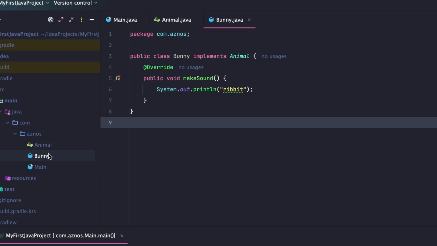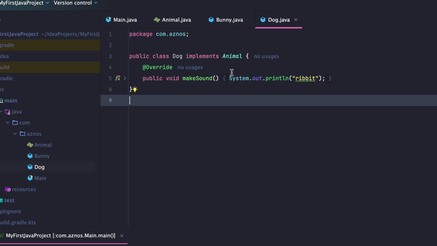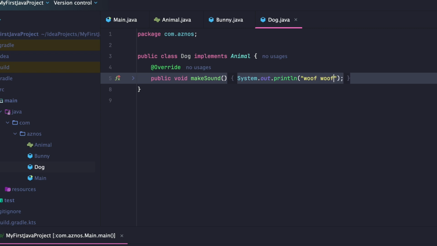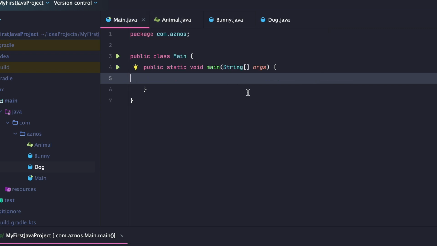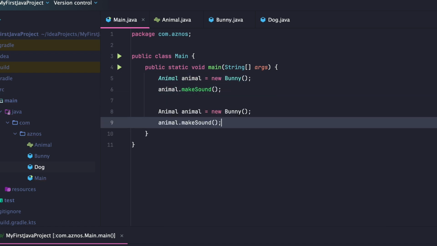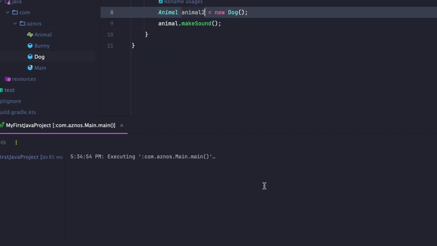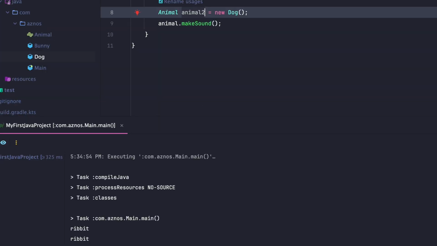And I could also copy this again with Control-C, Control-V on the class, do dog. So now, woof, woof. And now, in our main class, we can do animal is equal to a new bunny, just like we did earlier, and then say animal.makeSound. Let's copy this again for our dog, animal2, and make sound. We should see ribbit and ribbit.